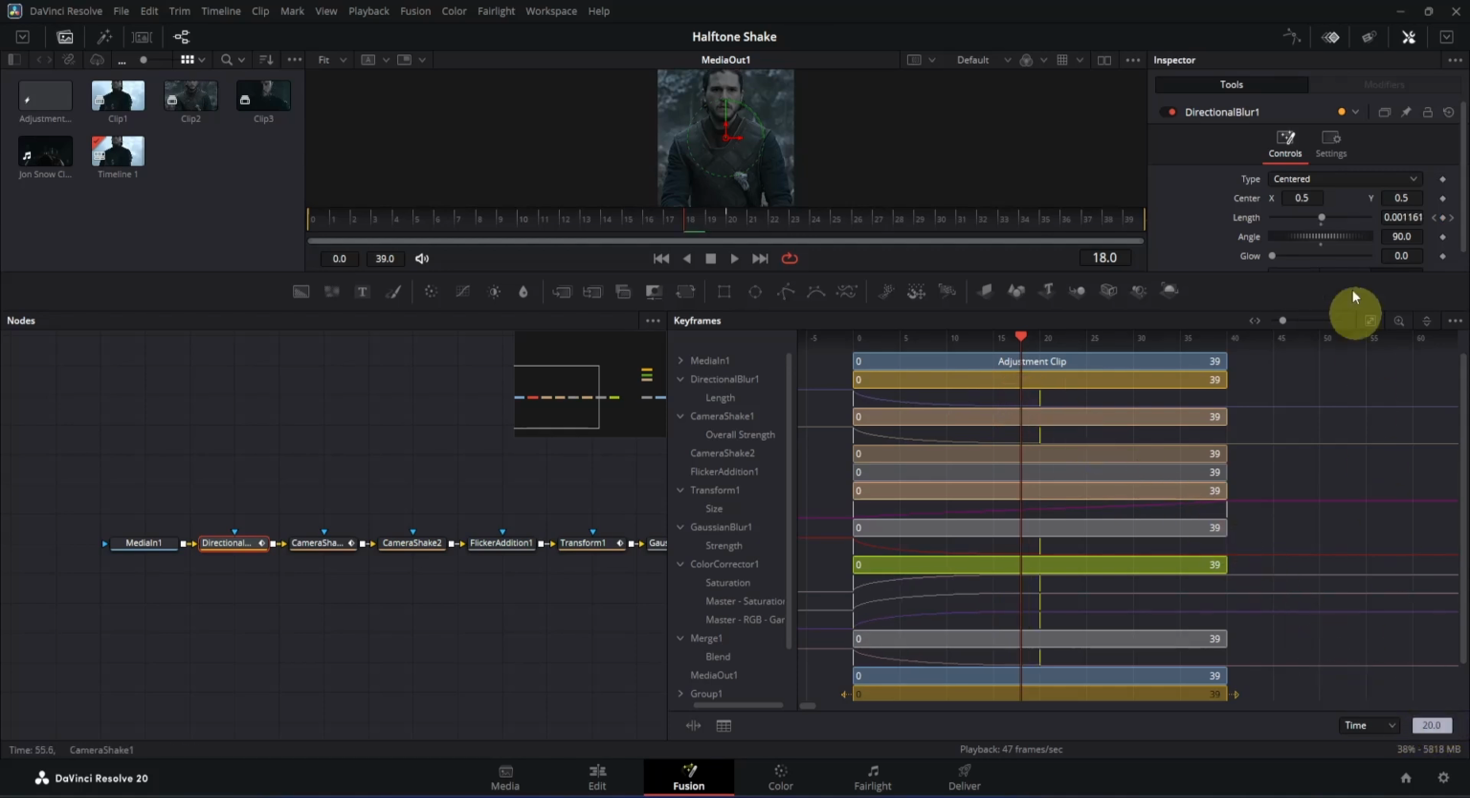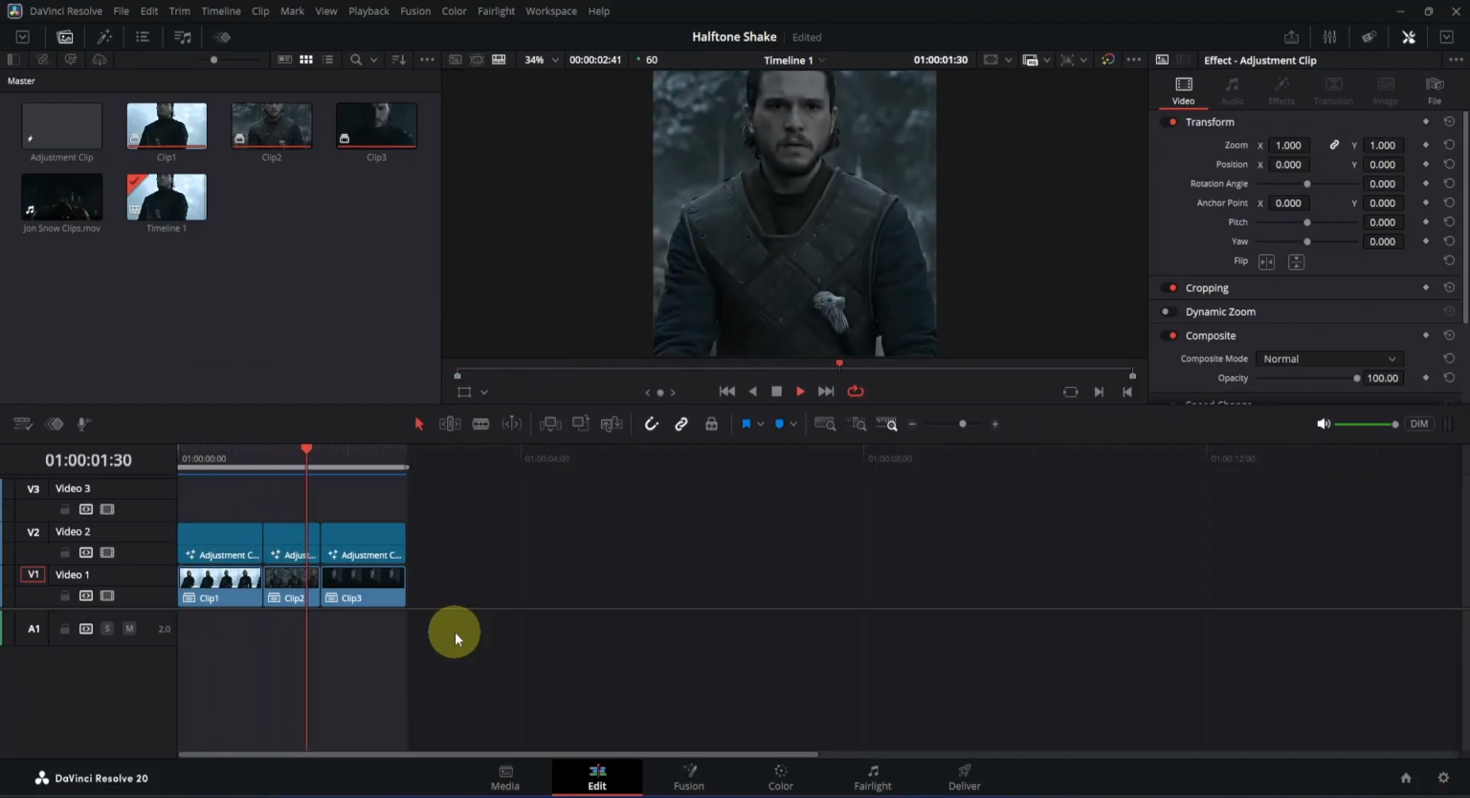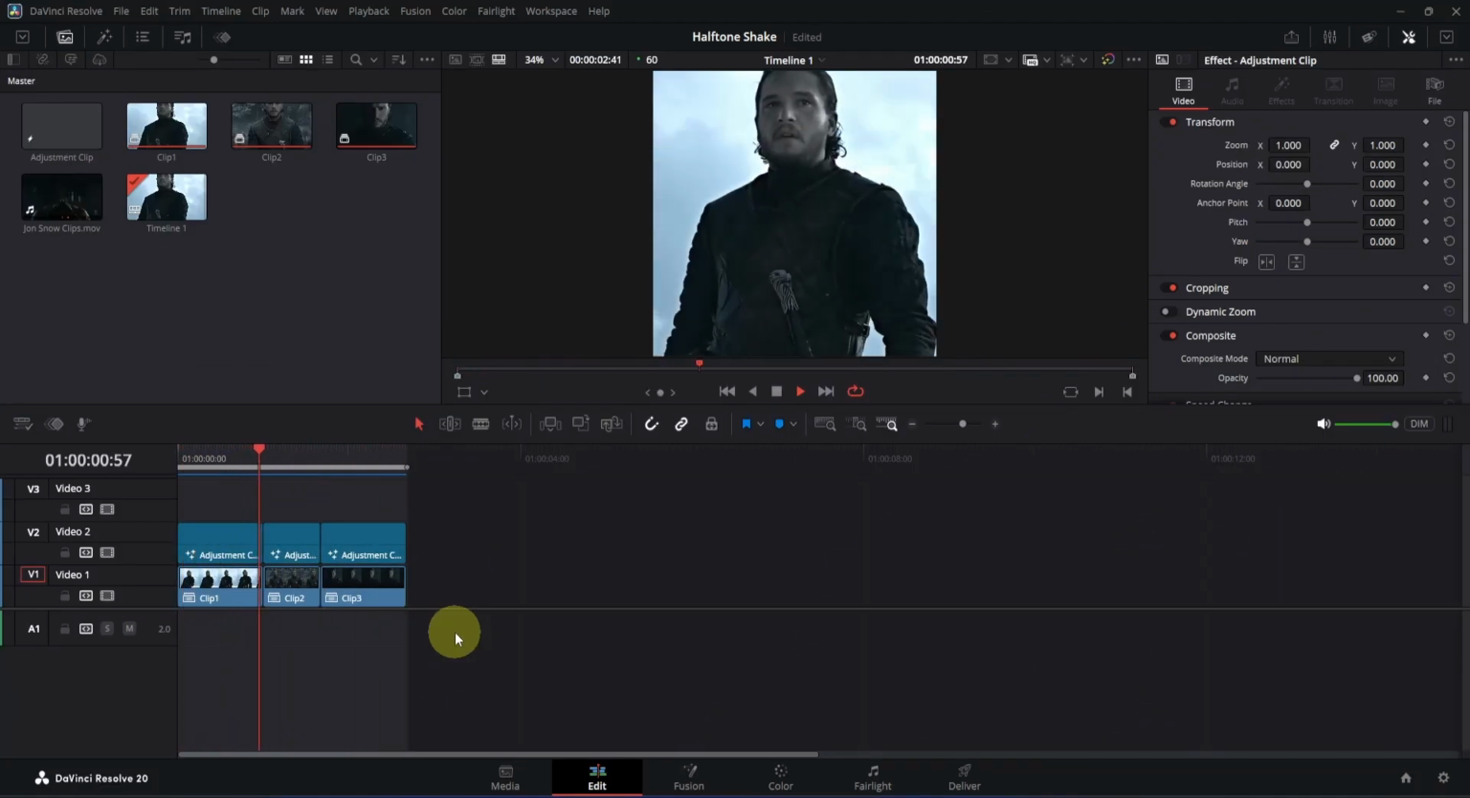Okay. Now simply close this keyframes tab, go to edit page and play it. So we'll have something like this. And that's how you create a smooth halftone shake effect inside the free version of DaVinci Resolve.